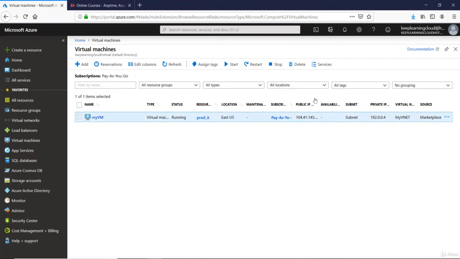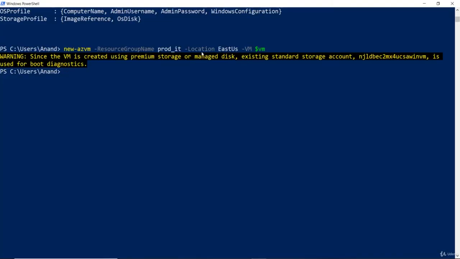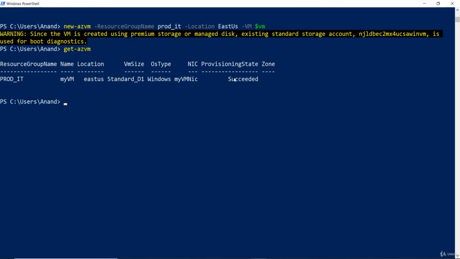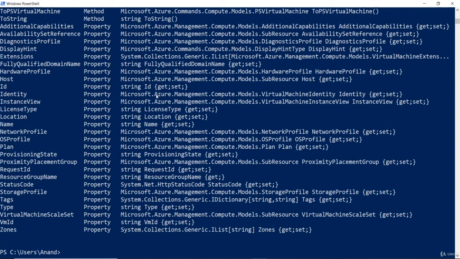There's also a public IP associated with that. But let's try to get that information from PowerShell. So I'll launch PowerShell again and use the command called get-azvm to get the VM statistics. The VM that we have in hand is myVM. So what are the attributes that you can pull for an Azure virtual machine? Now if I say get-azvm and then pipe to get-member, it will tell me all the properties that I can pull for the virtual machine.